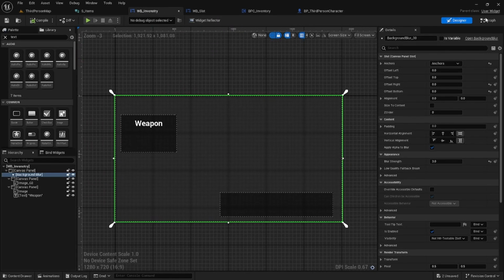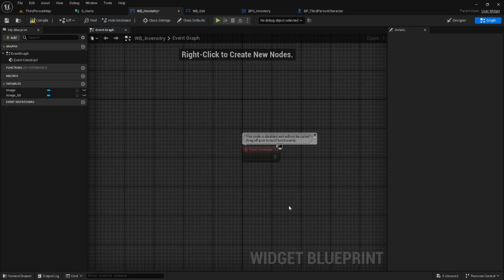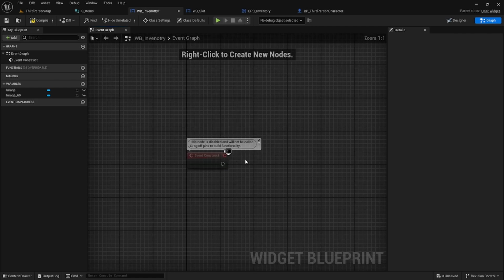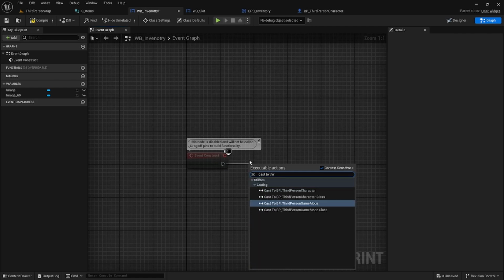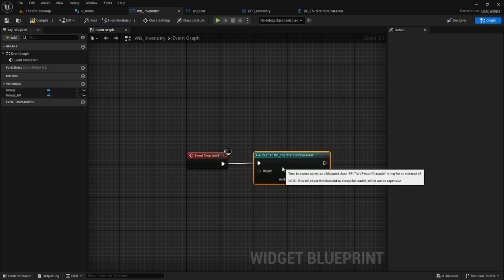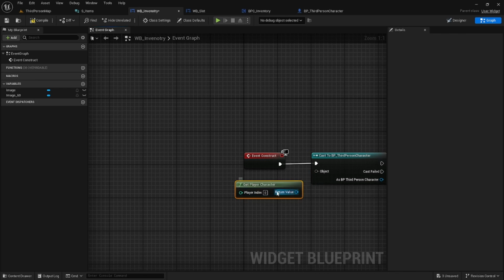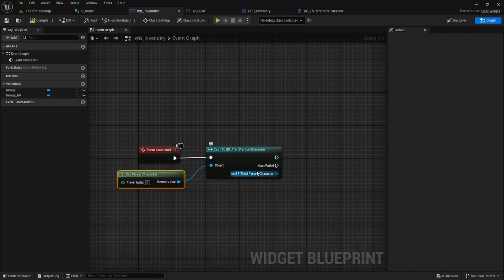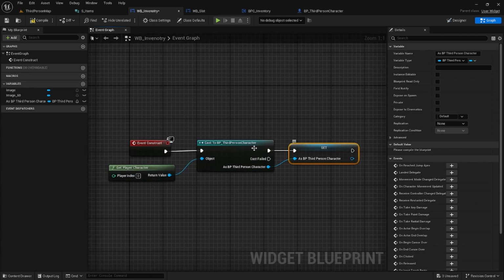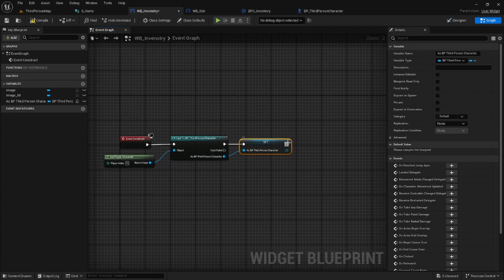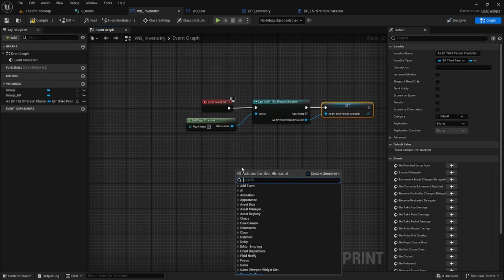So go over to the WB inventory. We'll go to the graph, then on event construct, we're going to cast to the third person character, just so we have a reference to the third person character, like this. Yeah, player character. And we'll promote this as a variable. And then, right, there's two ways we could do this. I'm going to do it a better way to basically construct this.